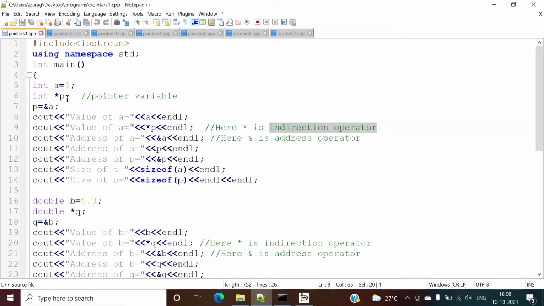So this star and this variable. What do we mean by this data type int? That means P is a pointer variable, and this pointer variable will have the address of another integer variable. See, P is a pointer variable and it is represented by this star. So here we are declaring P as a pointer variable, and this P will have the address of some other integer variable.